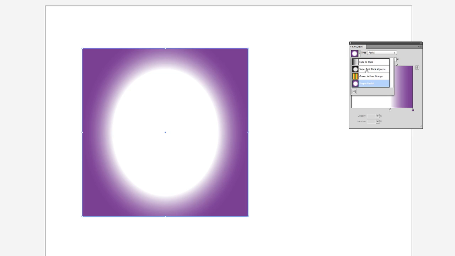First off, you can adjust their angle. You can choose from a linear or a radial gradient. You can adjust the roundness of said radial gradient. You can even reverse gradients very quickly. And Illustrator comes with some stock gradients that are pretty interesting looking too.